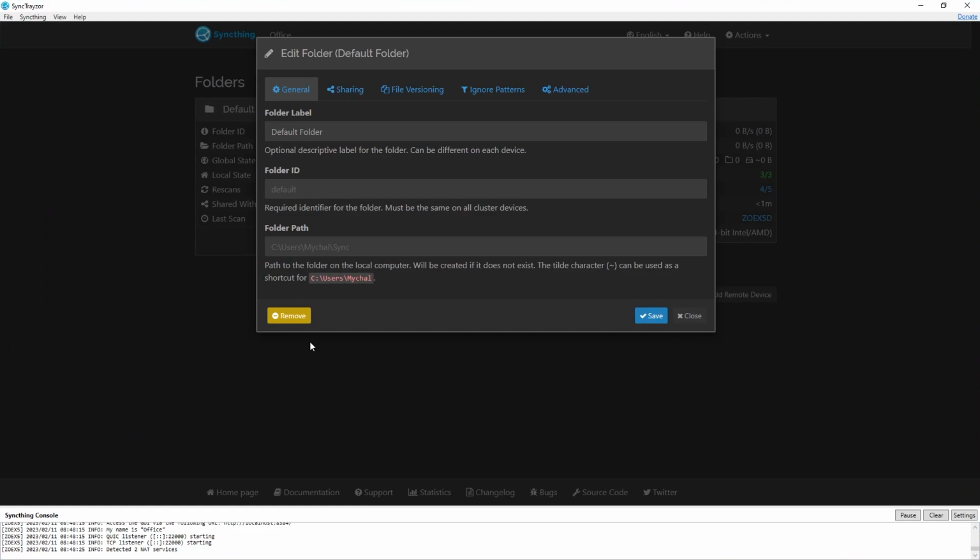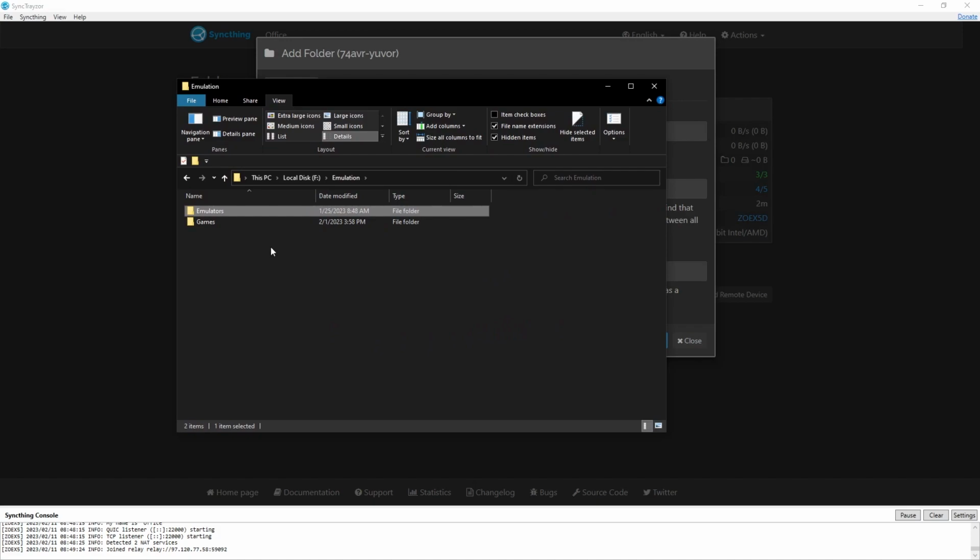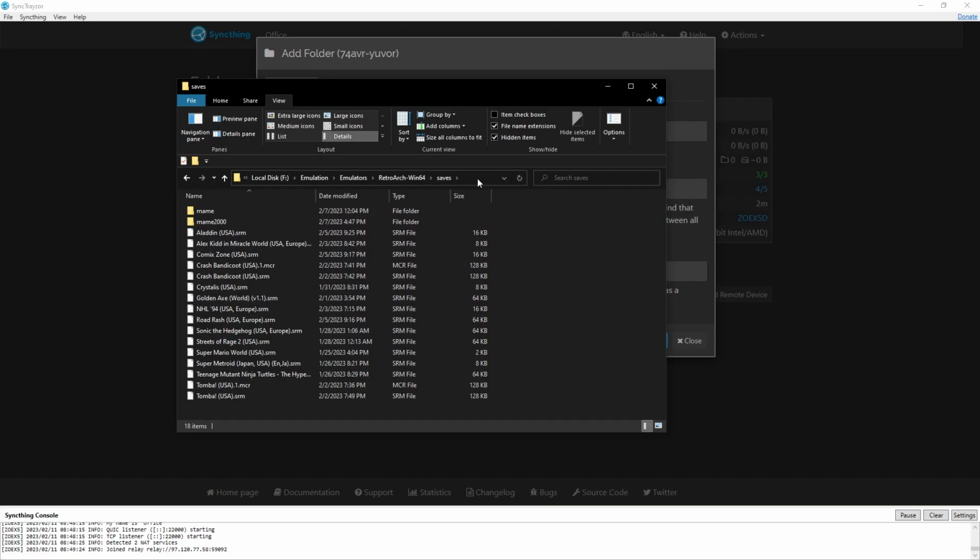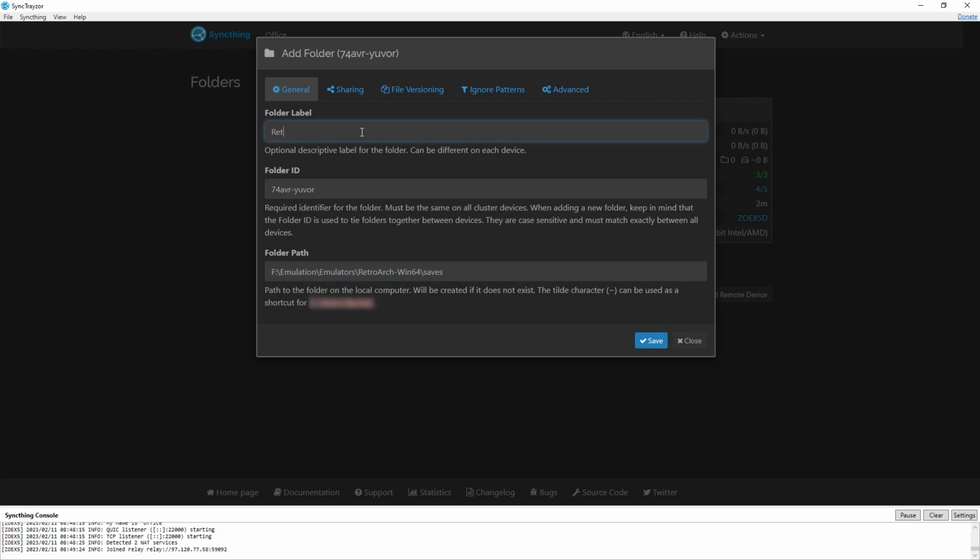And now we want to add a folder, and the folder we want to add is in the root of your RetroArch directory. It's this saves folder. Go ahead and copy the path, and we're going to paste it into this box. We're also going to give our folder a label. I'm going to call it Retro Gaming Saves, and then go ahead and hit save.